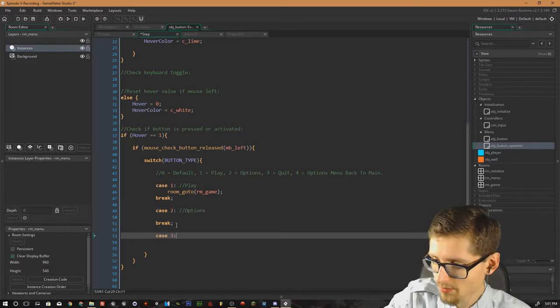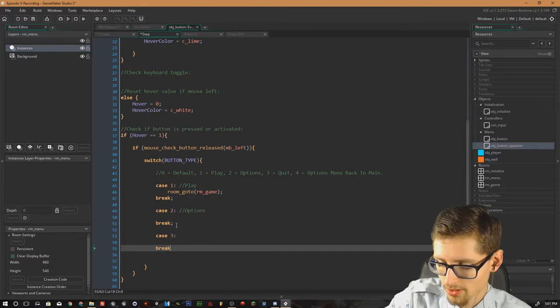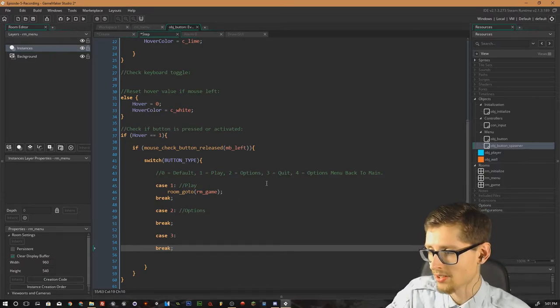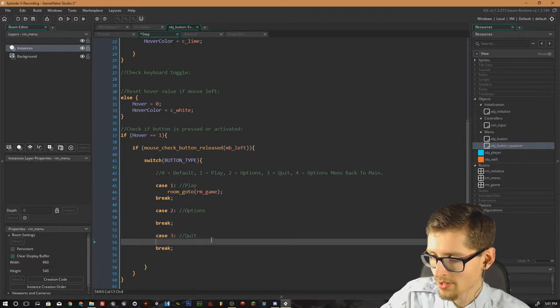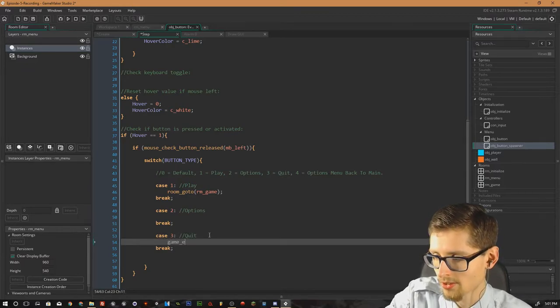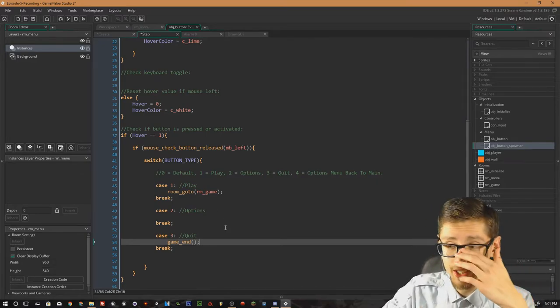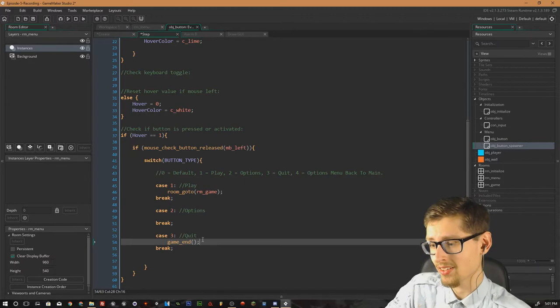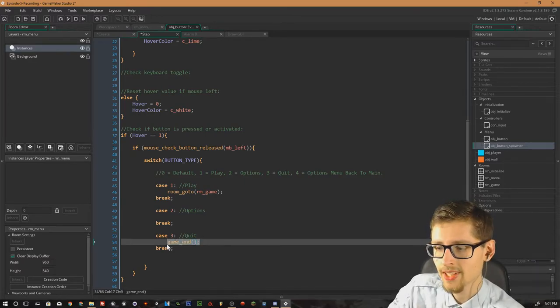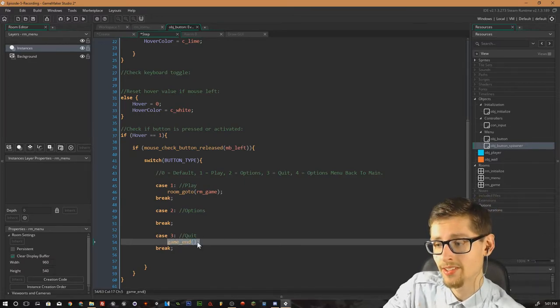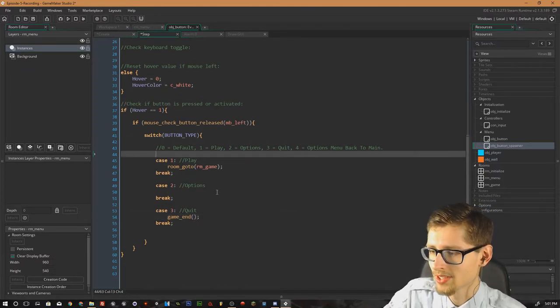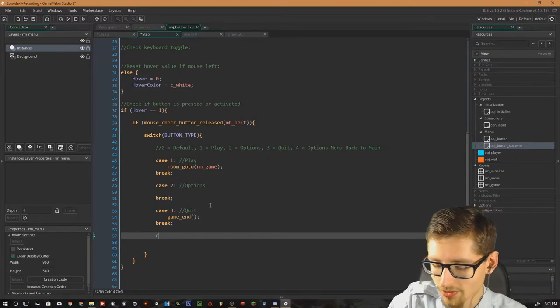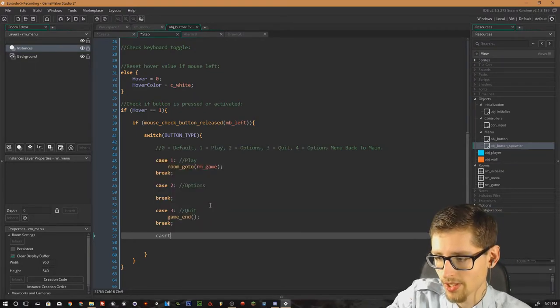Case 3 and then break. So 3 is going to quit the game, and we want to do game underscore end. Obviously if you have certain things happening in your game, like you need to erase DS lists or remove things from memory, you'd send it to a script and then use the script to close the game. And then the options back to the main menu, I'm not going to do that for the time being, so we don't really need it.